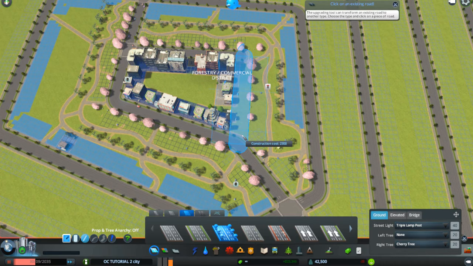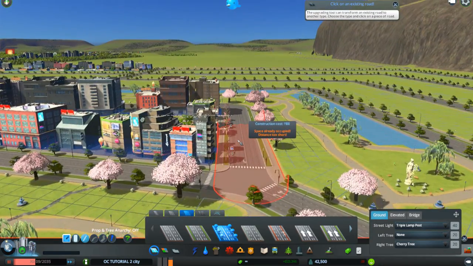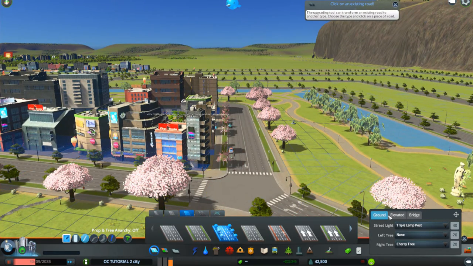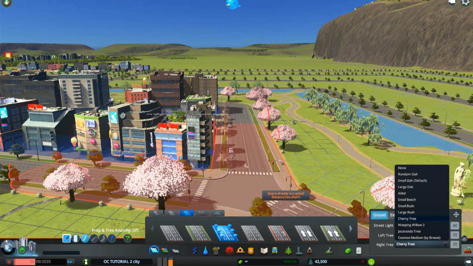And if they come out against the park, I'll have to change it. Nope, they didn't. They came out correctly, but with the wrong cherry trees. Well, they look all right. I don't think I was given a choice of the other cherry tree. No, I wasn't. So that's what we'll go with, is the little ones. And you can do that along the whole thing here.